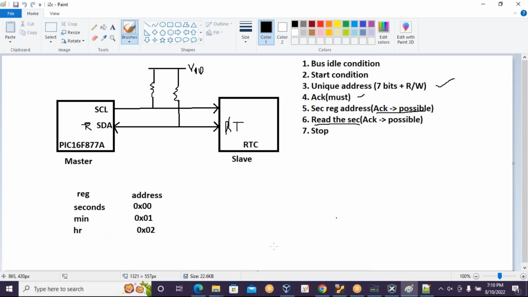So this was the example we took. Our microcontroller, PIC16F877A, wanted to communicate with the RTC for the sake of reading the number of seconds. So how is our microcontroller communicating with the RTC? Using the I2C protocol. The steps followed by our microcontroller to communicate with the RTC to know the number of seconds were discussed in the previous class.